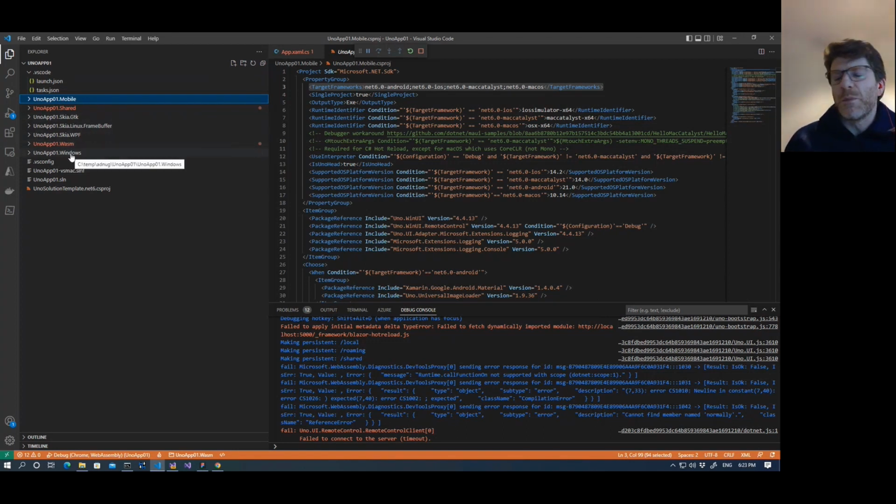Now, if you're comparing this to MAUI, MAUI actually includes Windows into the mobile project, and we can probably foresee that the Uno platform will do that at some point in the near future. But for the time being, it's broken off to be kept separate.